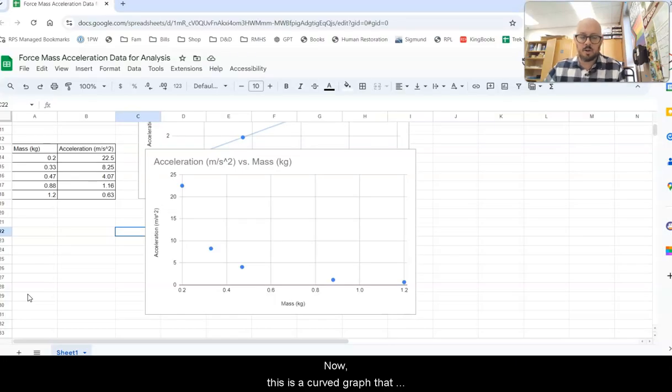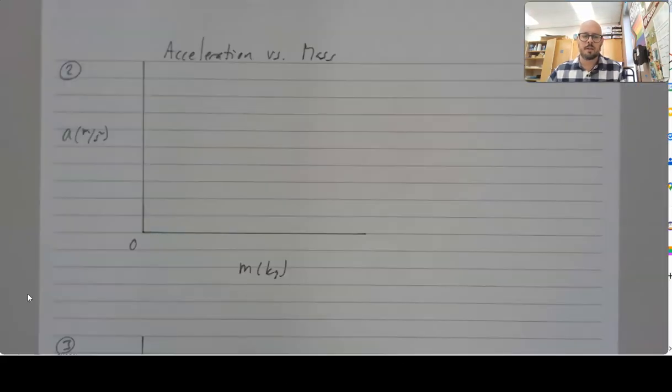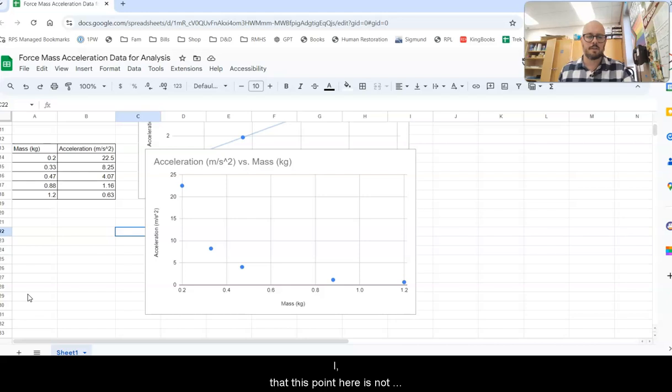Now, this is a curved graph that has this negative trend. You're not going to plot points. You're not going to use Sheets to determine a trend line. You are just going to draw that trend. Keep in mind that this point here is not actually on the y-axis. It's on a value of 0.2.